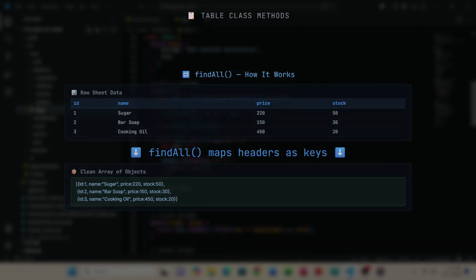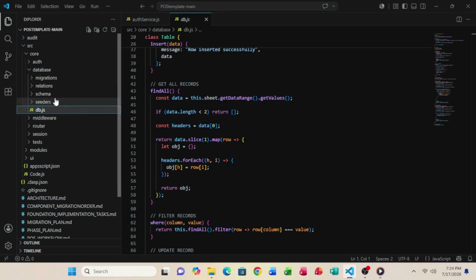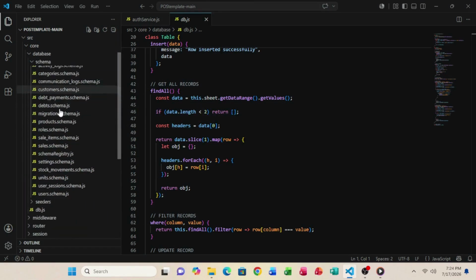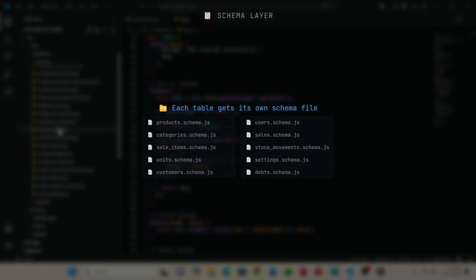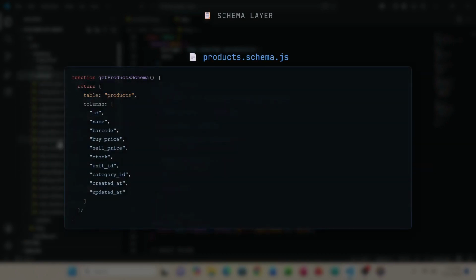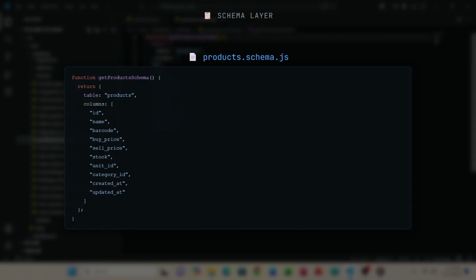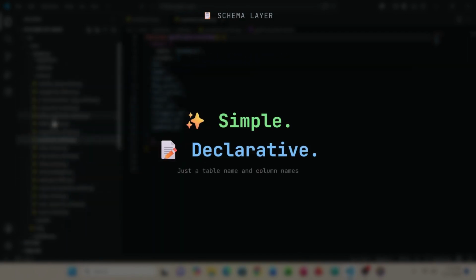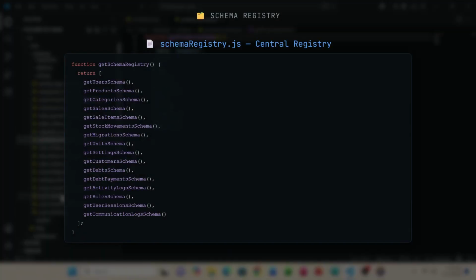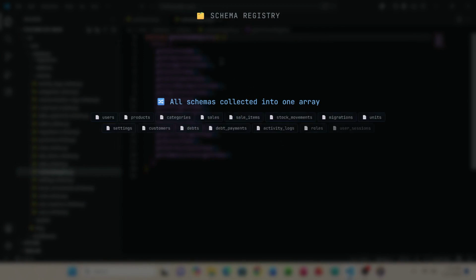Beautiful. Then we have the schema layer. Each table gets its own schema file. products.schema.js just returns an object with the table name and the column names. Simple. Declarative. And schema-registry.js, this is the central registry. It collects all schemas into one array. There are 16 tables in this system.